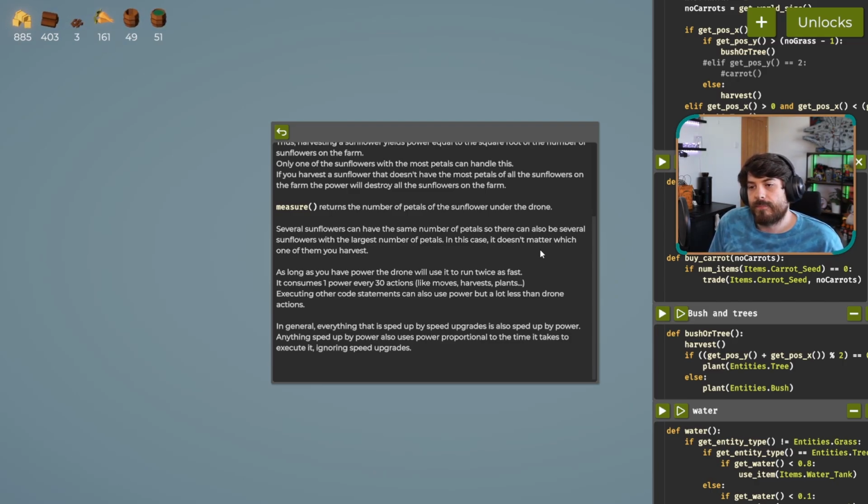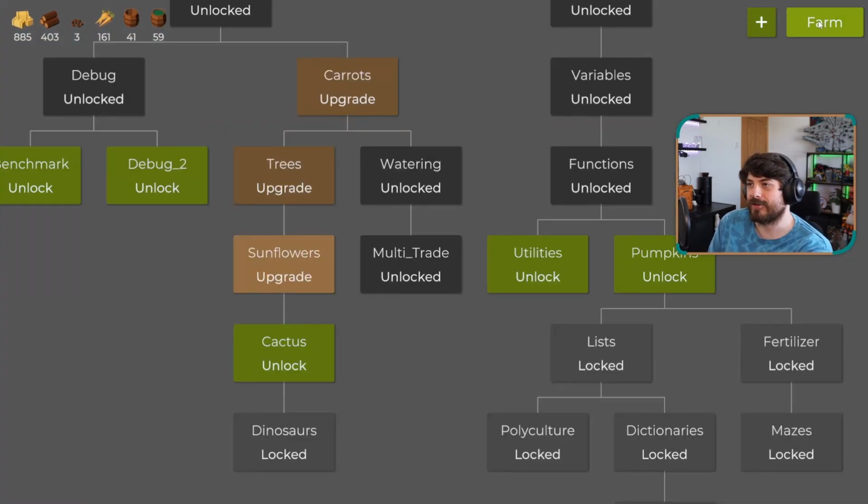As long as you have power, the drone will use it to run twice as fast. It consumes 1 power every 30 actions. Executing other code statements can also use power, but a lot less than drone actions. In general, everything that's sped up by speed upgrades is also sped up by power. Anything sped up by power also uses power proportional to the time it takes to execute it, ignoring speed upgrades. I'm ignoring sunflowers. I don't need to deal with that.